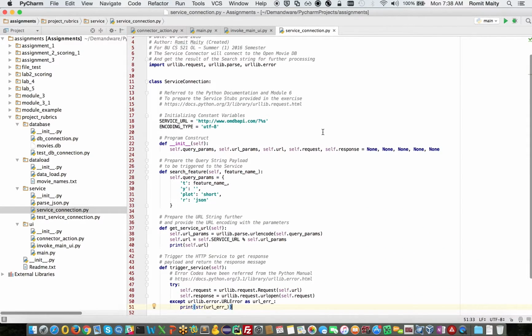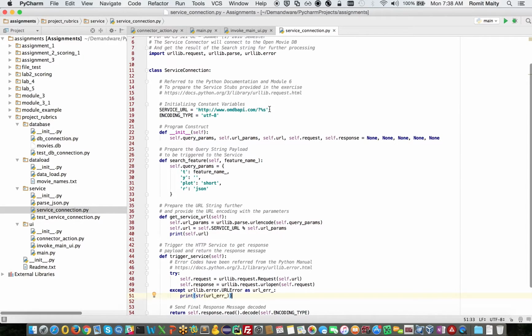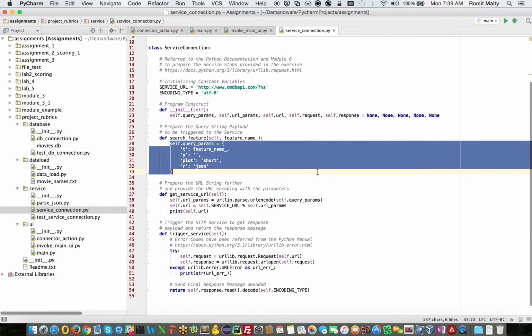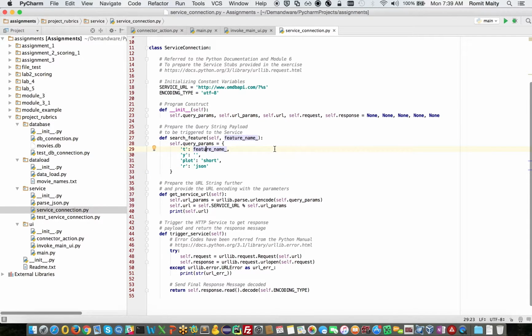Now moving on to the service layer, this is the service connection. You see the service URL. This is the Open Movie Database API. It's a REST service that I'm calling using the GET method only. To do the search, I'm sending in the query parameters, wherein I'm sending the title name and the year it was. I could send the year, but I'm not sending it because I don't know the information and I want it from the service. And in the plot, I can either make it short or full. Either way, it'll get you the data based on the feature name.